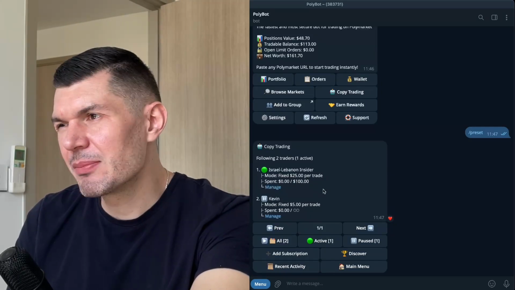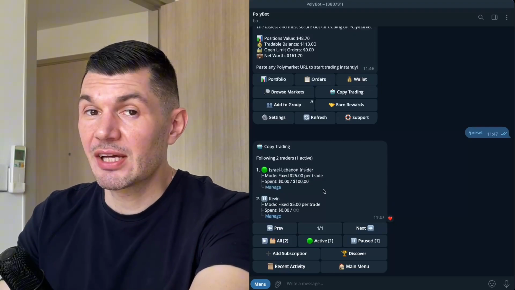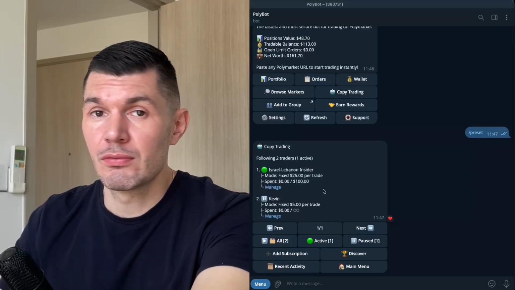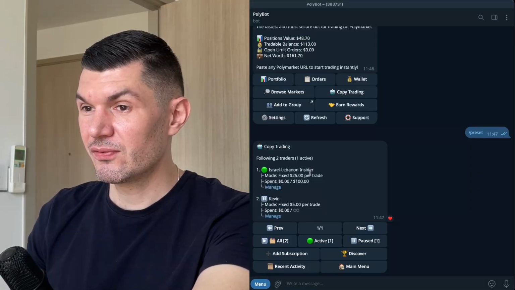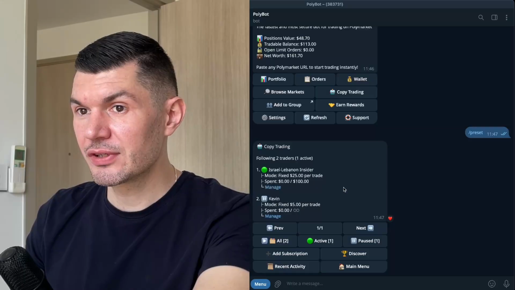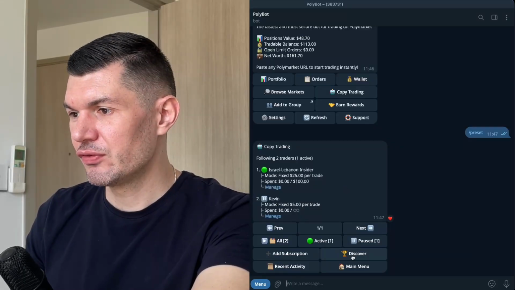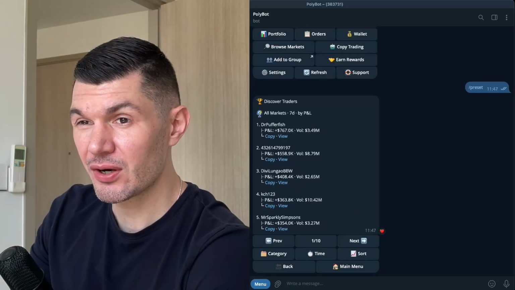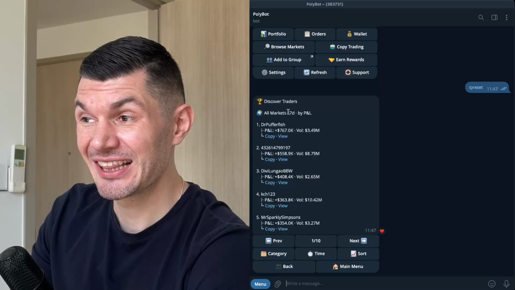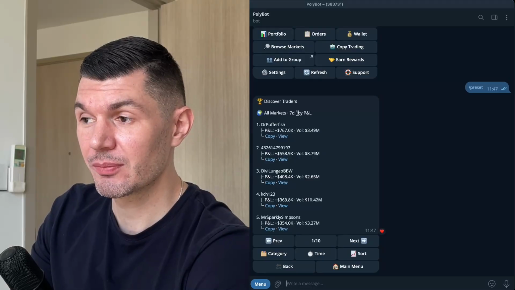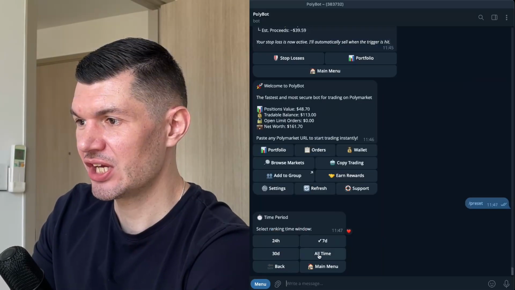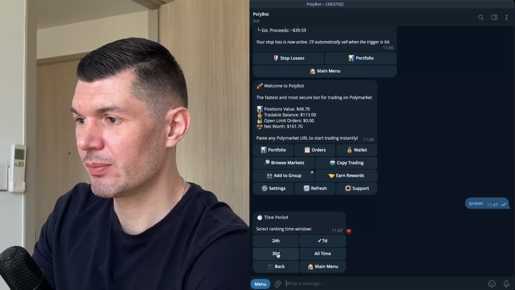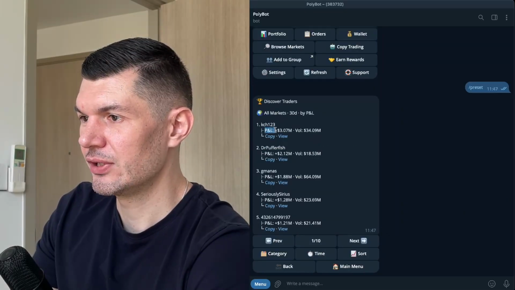He trades maybe 2 or 3 times per week, but every time he trades, I cash out 25 to 30%. But in order to find profitable wallets using this specific bot, you come into discover. This will give you all the profitable traders in the last 7 days sorted by PNL. You can change the time frame if you want. Let's go by 30 days and you will see their PNL.